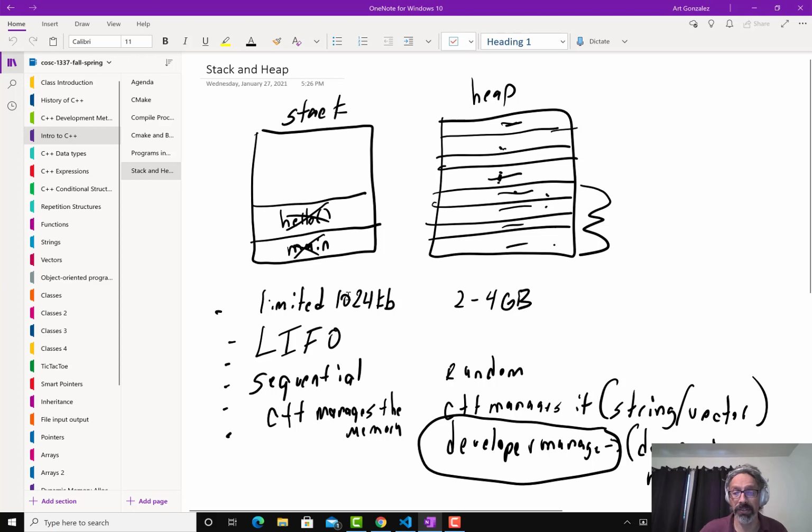The stack is limited, usually around 1024 kilobytes. Last in, first out structure. It is sequential, and C++ manages this.